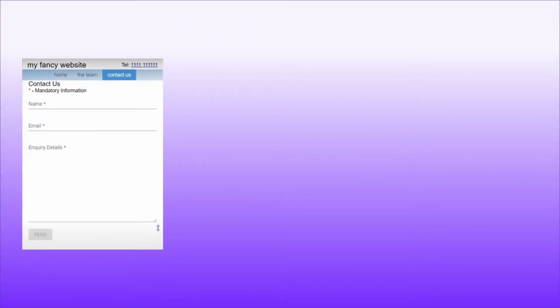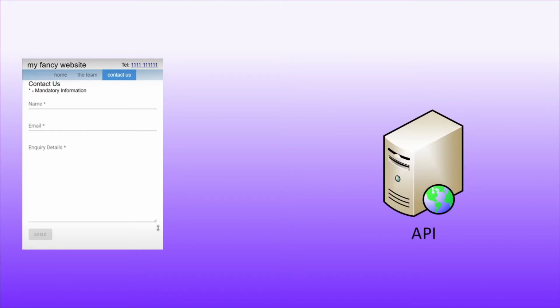So we've got our client-side contact form on our static website, and we've got our API that's sitting there waiting to be called. How do we glue these two things together so that they can talk to each other? Let's go and find out.